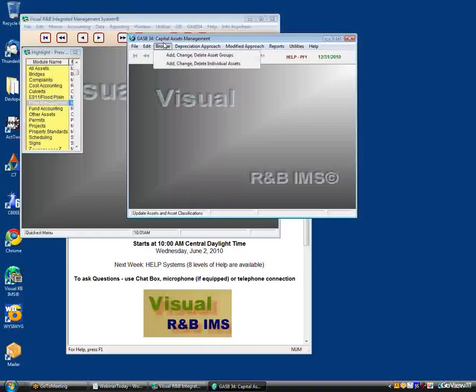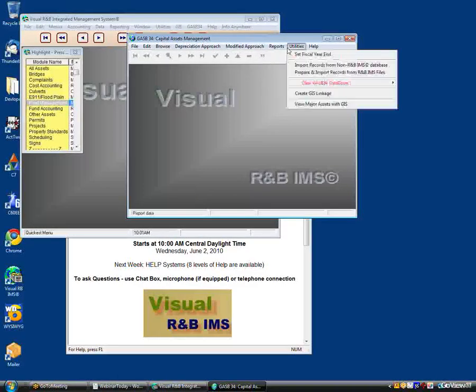There are basically two steps in implementing the GASB34 module. One way of doing it is you can import data from your records in the Visual Road and Bridge directly into this module. It saves some keyboarding, but you will need other information added to each record, and generally that information is at the city or county, the clerk or auditor level.